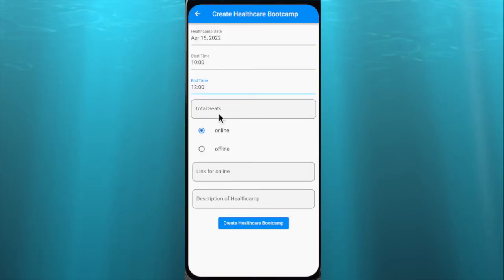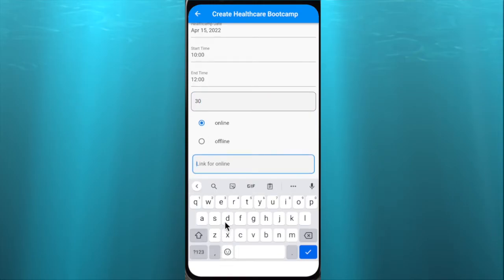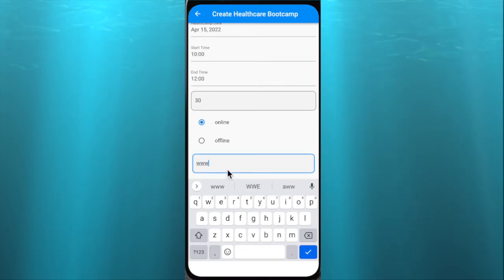A health camp is one such feature that the doctor can organize, through which he can give information about new hygiene practices and also share tips or home remedies to cure some of the common diseases. It will be beneficial to the people living in rural areas. Further, a doctor can keep the event both online and offline. If the event is online, then he has to add a Zoom link. So let me add any link here.